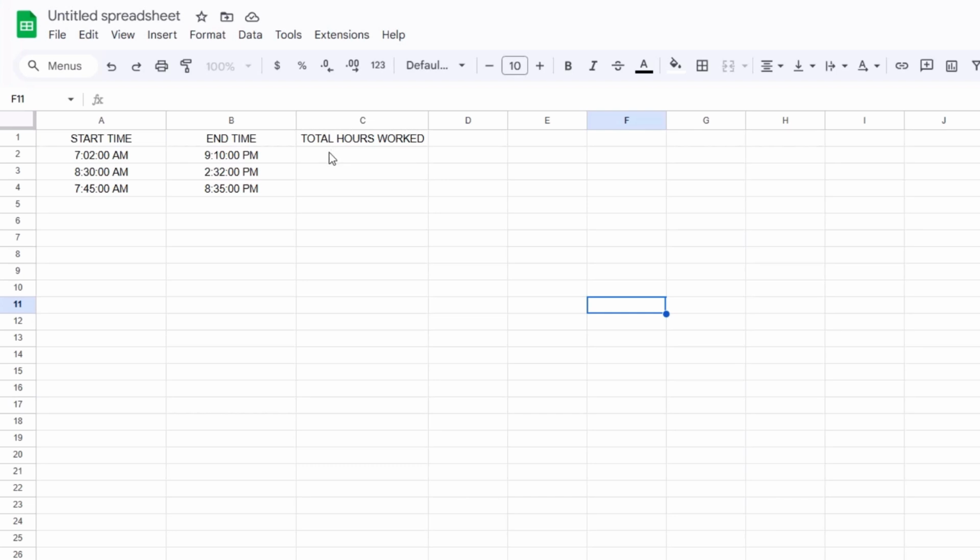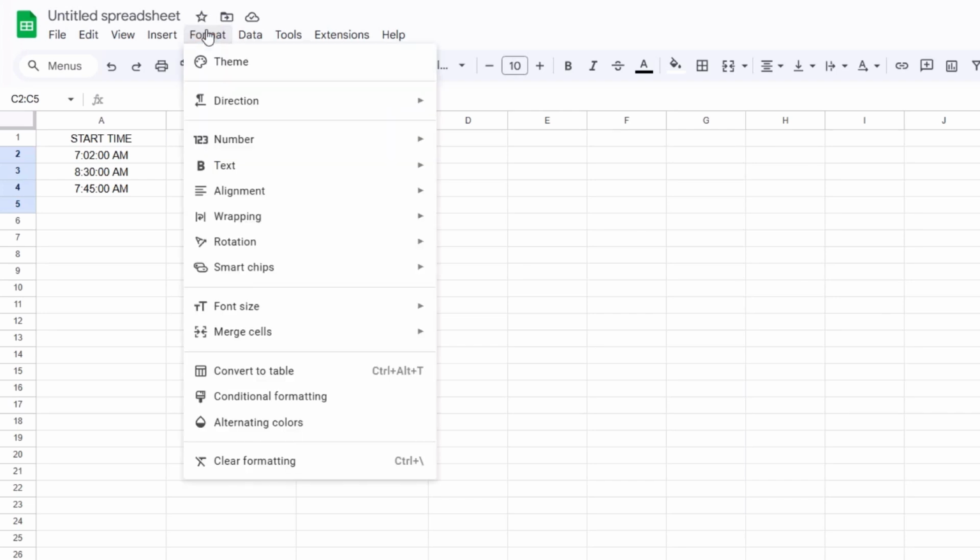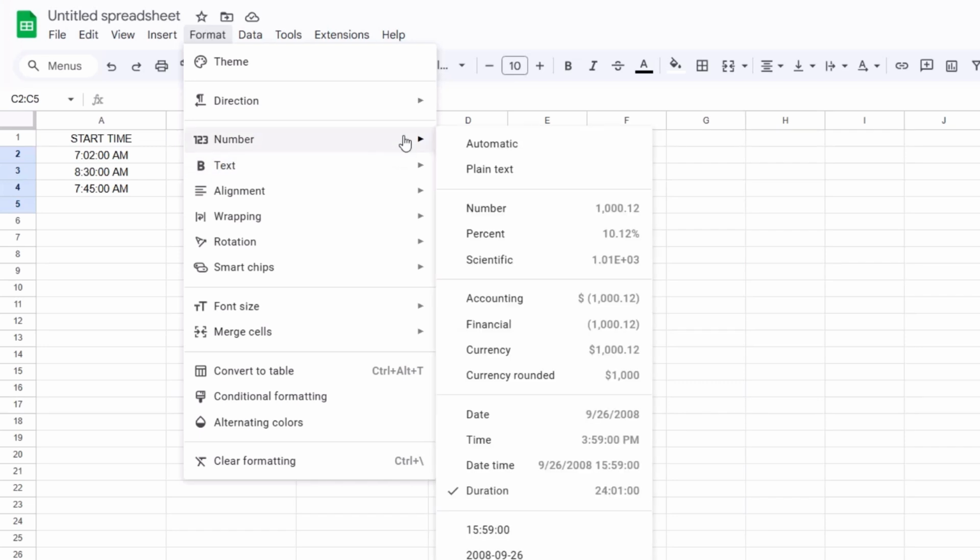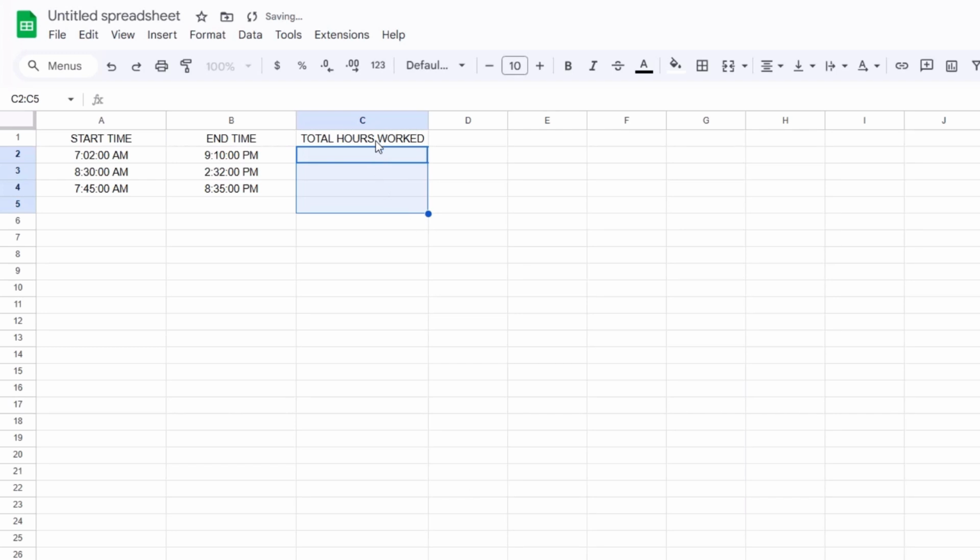So to do that, the first thing that we would like to do is to simply select and highlight the cells where we are going to input the results of the total hours work. After selecting and highlighting, simply navigate to Format, and in Format, navigate to Number, and in Number, simply scroll down to Duration. After setting the cells as duration, you can now start calculating the interval for each time.